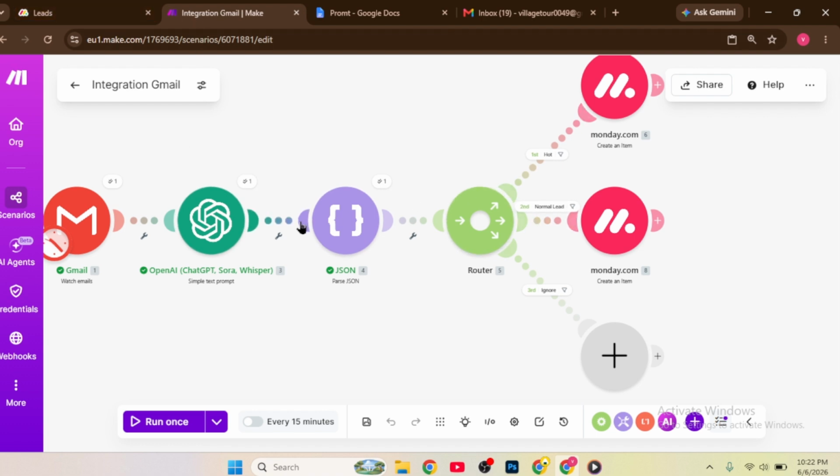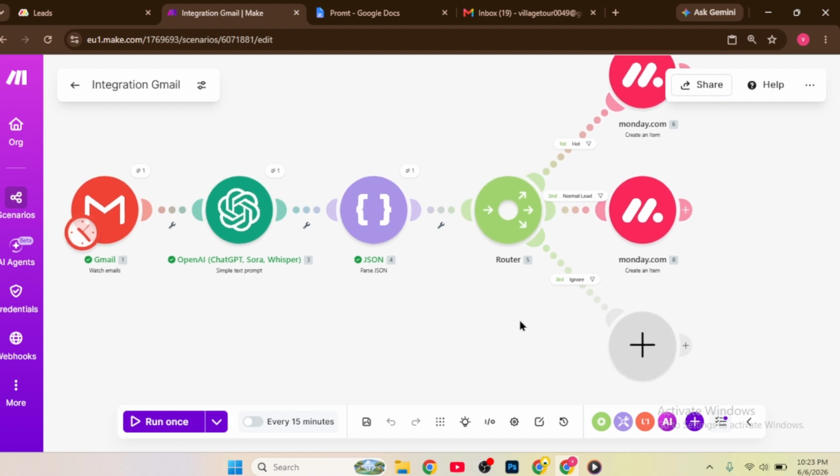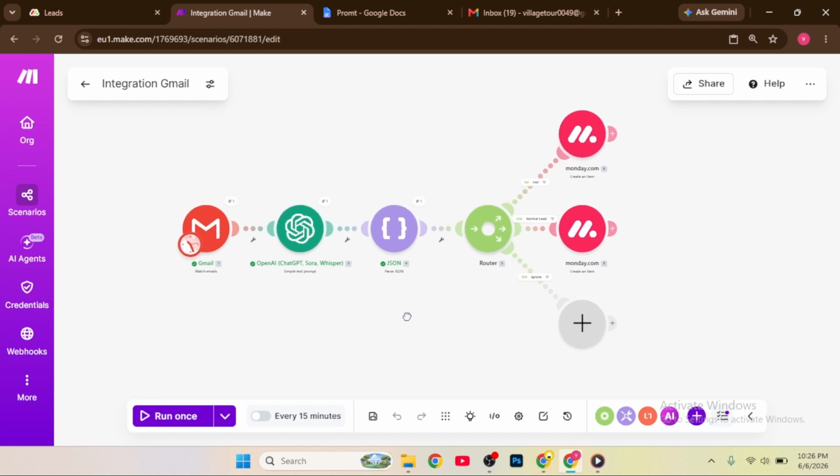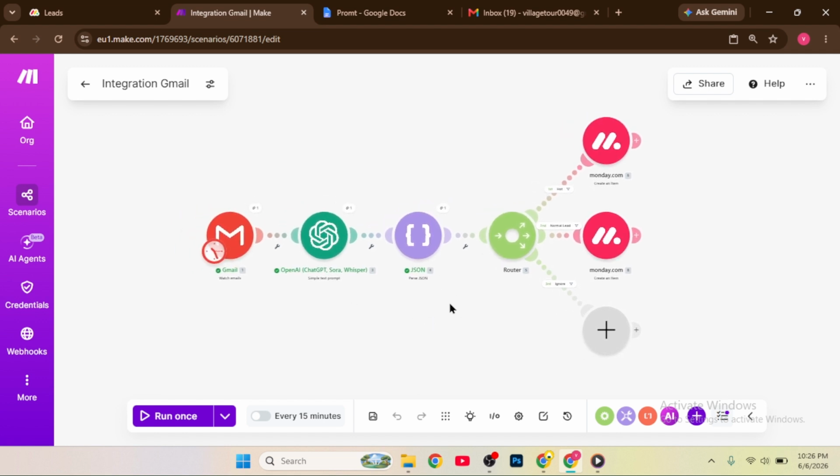If my lead doesn't go to either of these paths, it will go to this path, because the email lead is not necessary. So it will automatically be ignored on this path. So always use an ignore path as well. After creating everything, we are testing it live here.